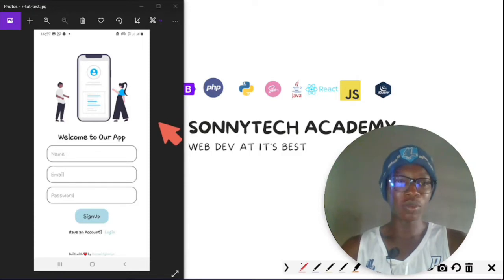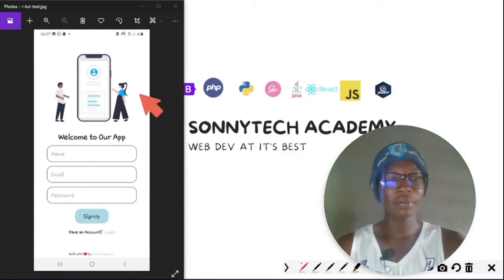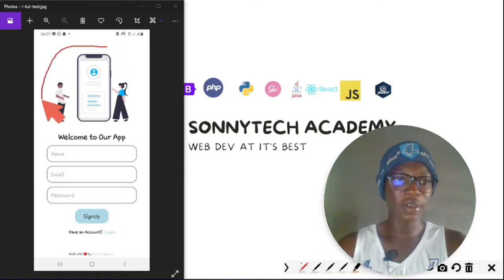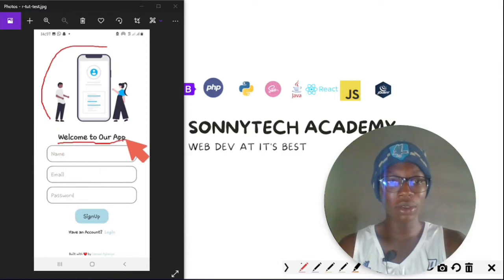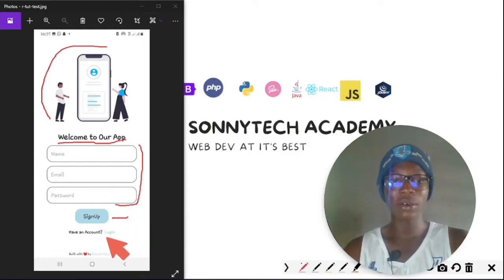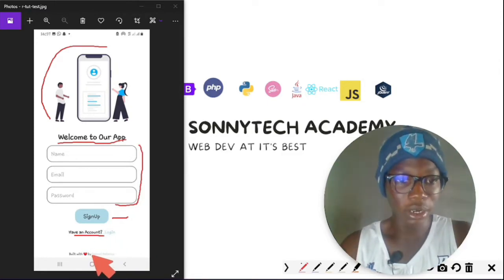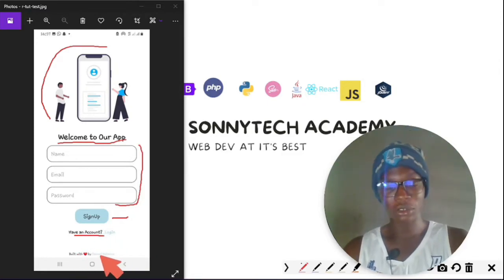For this one, we're going to separate our build into 5 components. So this is going to be our very first component, and this welcome text is going to be our second component, and this one is going to be our third component, the sign up button our fourth component, and have an account is going to be our fifth component. Because of time, we're going to ignore this.